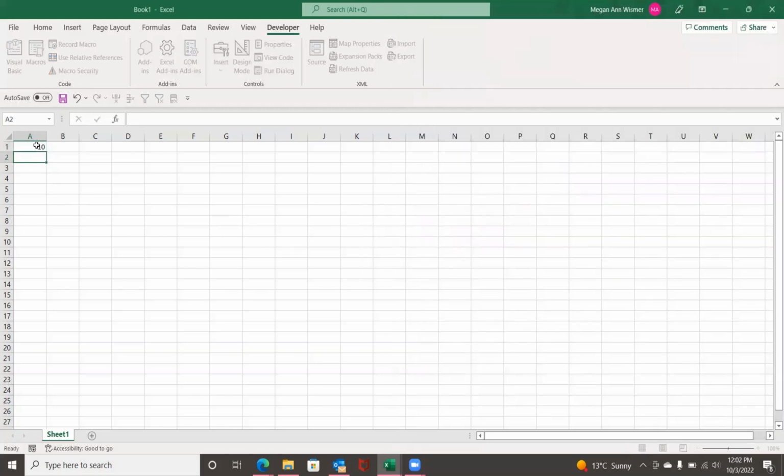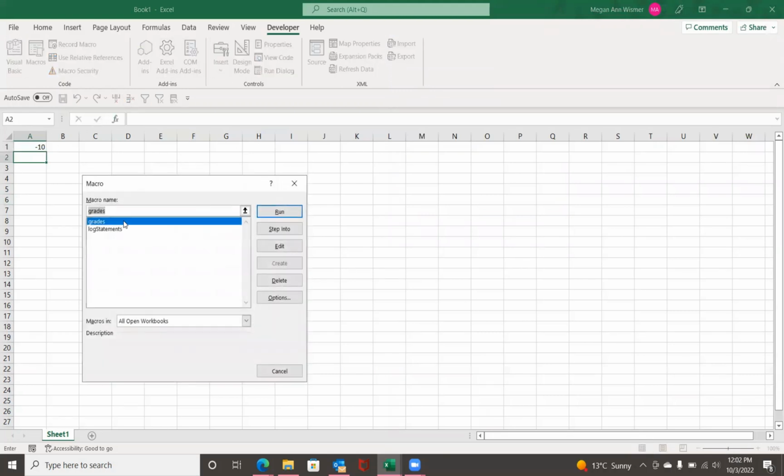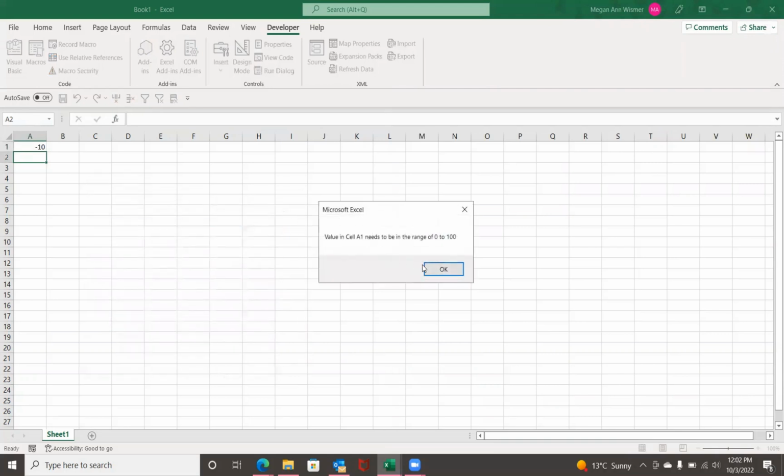Then if we do, say, -10, which we know should not work, if we go over to macros and run grade, we get the message box saying that we need the value to be in the range of 0 to 100.